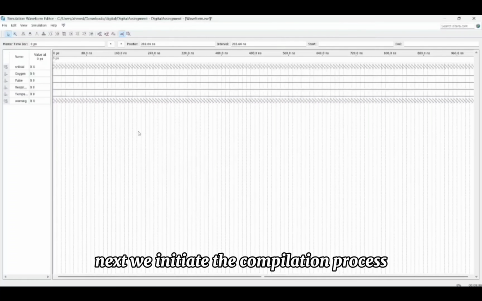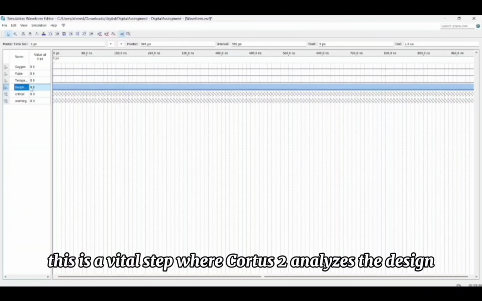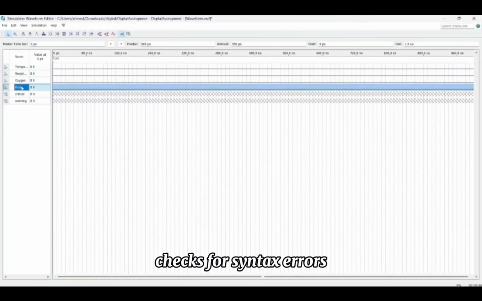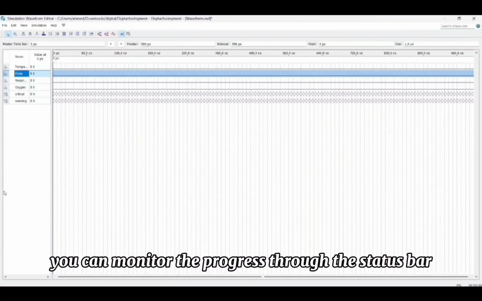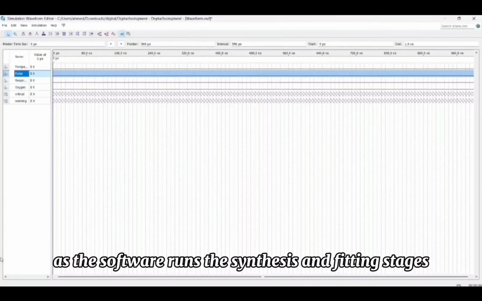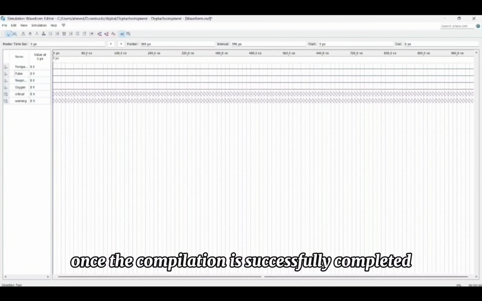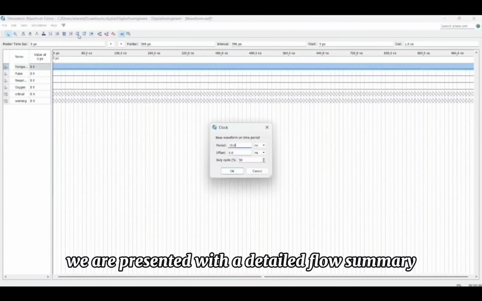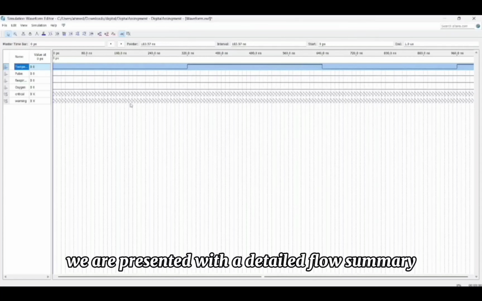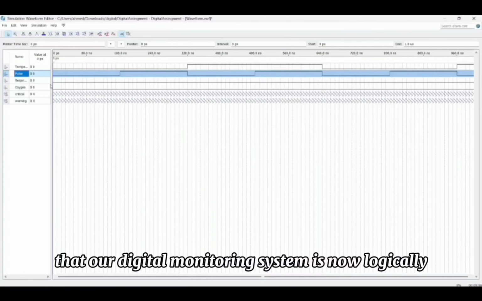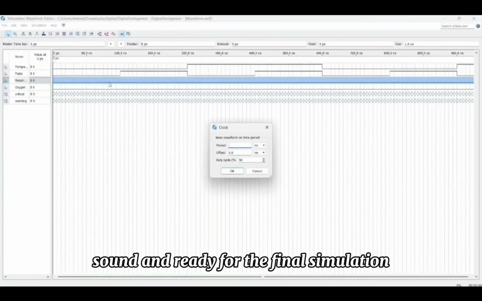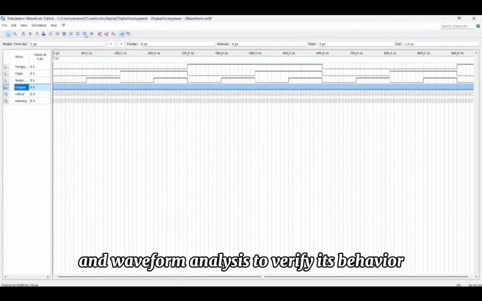Next, we initiate the compilation process. This is a vital step where Quartus 2 analyzes the design, checks for syntax errors, and maps the logic to the hardware. You can monitor the progress through the status bar as the software runs the synthesis and fitting stages. Once the compilation is successfully completed with 0 errors, we are presented with a detailed flow summary. This confirmation indicates that our digital monitoring system is now logically sound and ready for the final simulation and waveform analysis to verify its behavior.